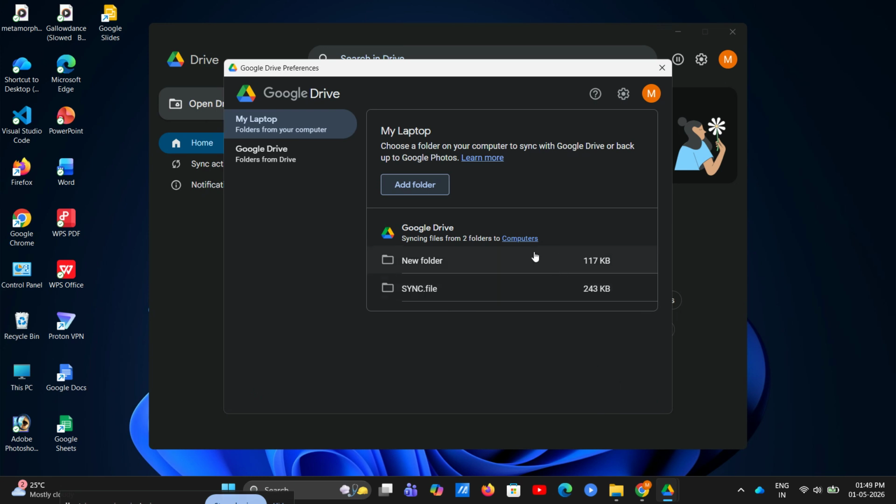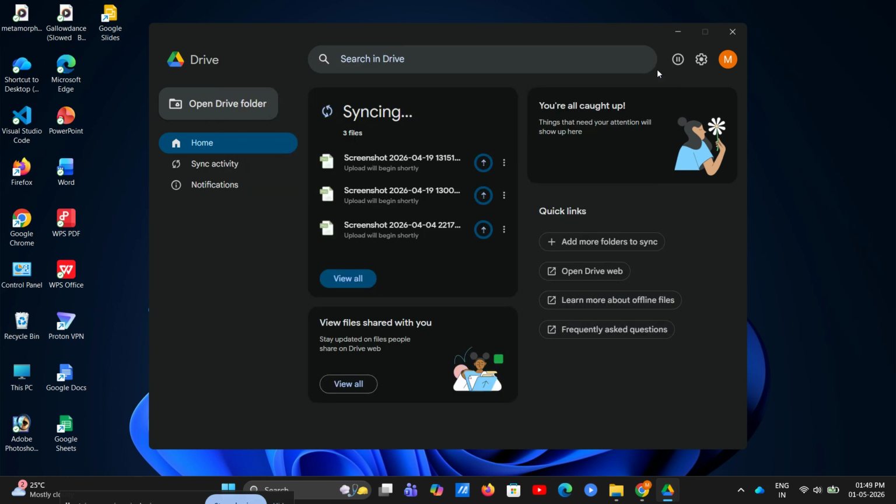You can always click the Drive icon again to check the status, see whether files are syncing, or confirm that the backup has started successfully. It's also a good idea to open Google Drive in your browser and make sure your files appear there after the backup begins. That way, you know your data is going where it should.